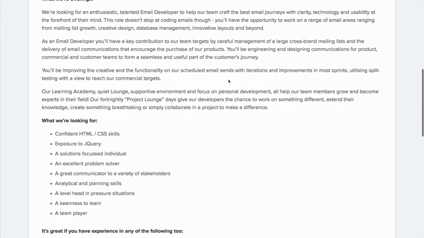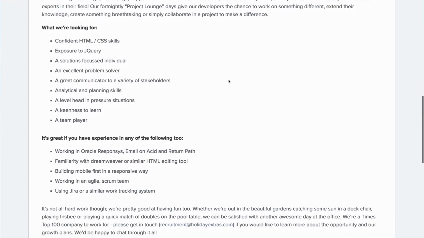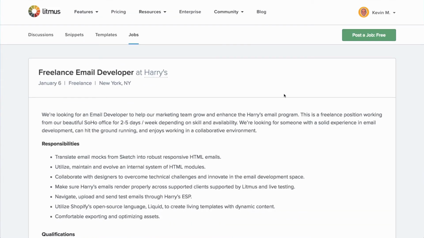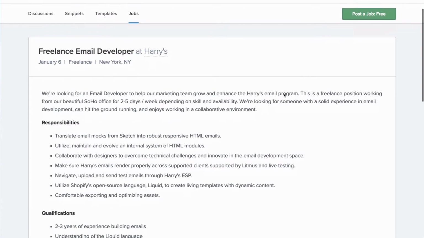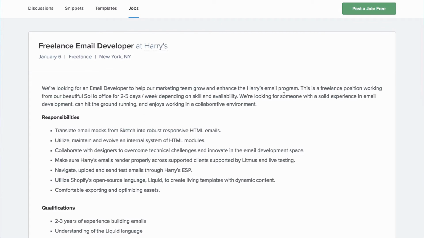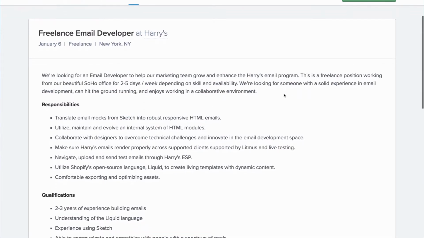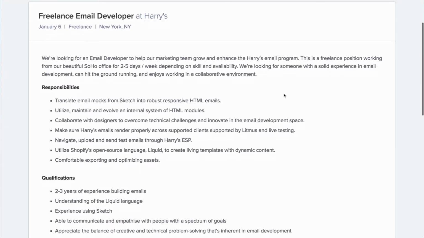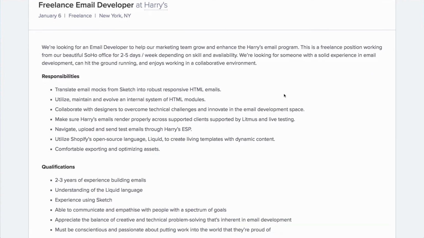If you're in New York, Harry's, the razor brand, is looking for a freelance email developer to join them for about 2 to 5 days in their Soho office. I love Harry's emails. I love Harry's razors as well. They've always had an excellent email strategy, great designs. So if you are looking to join them on a freelance 2 to 5 day kind of part-time basis, then definitely check that one out.